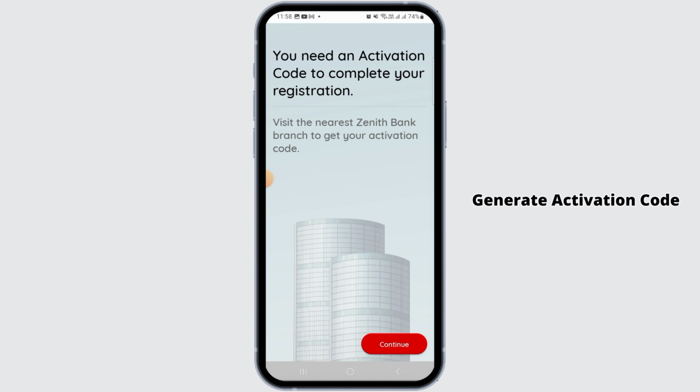Now, to generate the activation code required to access the eToken app, you will have to visit the bank branch or fill the token registration form and forward it to the bank for processing. You can head over to the official website of Zenith Bank to download the eToken registration form.